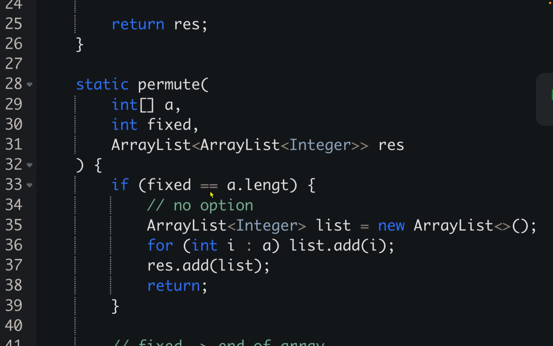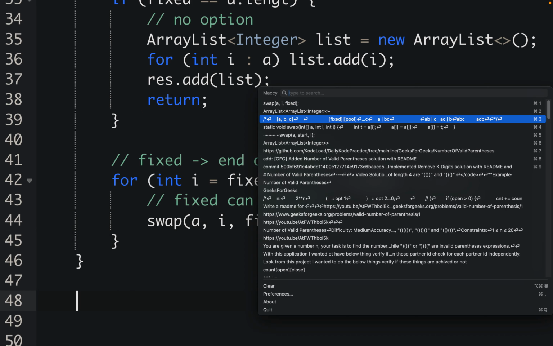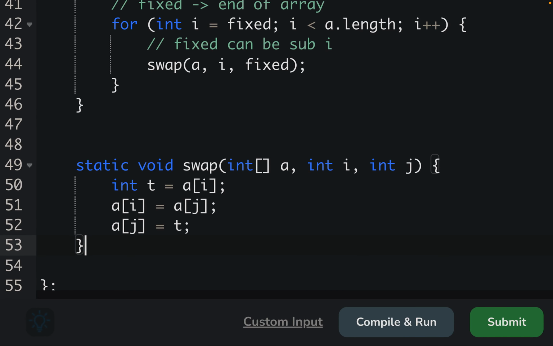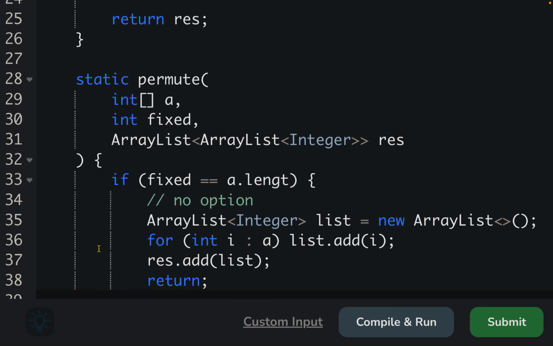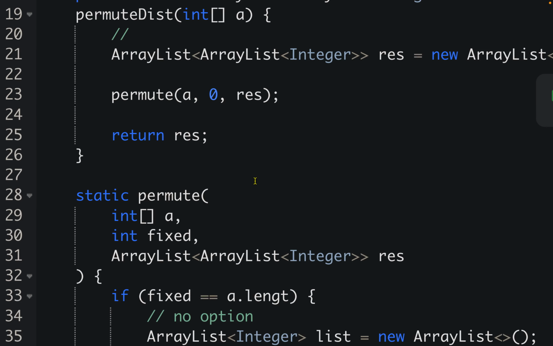Yes, I can do that. In fact, I wanted to do that. So what I can do here is swap A with i and the fixed item. Cool. I can just go ahead and create a swap method which would look like this. And once I substituted, I wanted to check for the permutation. So now I have substituted. I have fixed from 0, I have fixed 1. I wanted to go and check this 3 and 4.